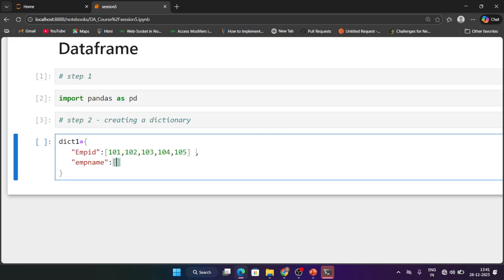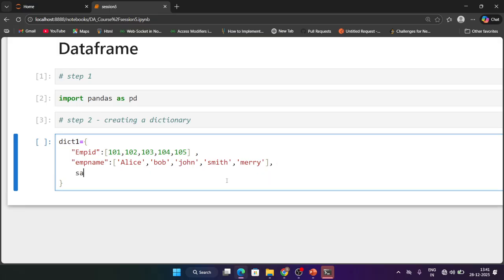Colon. After that, here I am giving some employee names, like Alice, then Bob, then John, then Smith. Again, we have to give one more value here. Here I am giving Mary. Okay, that's it. So next, again I want to give the salary of that employee.